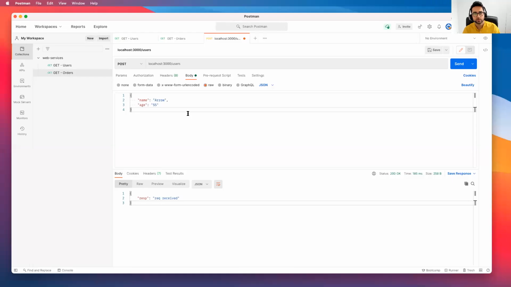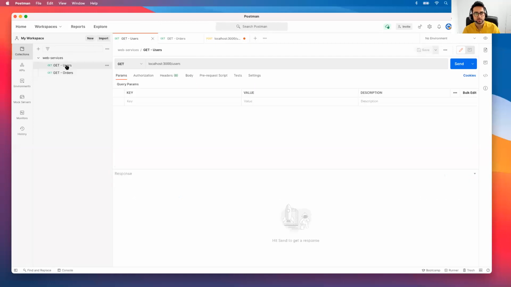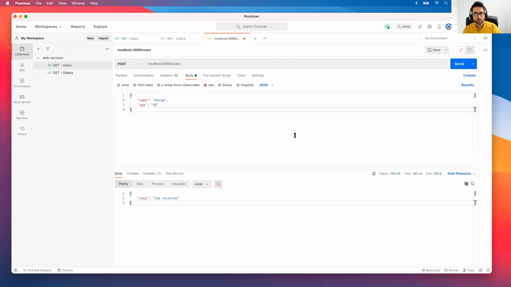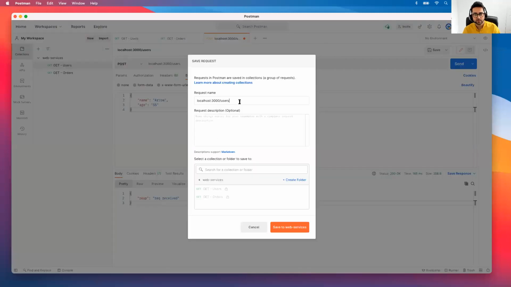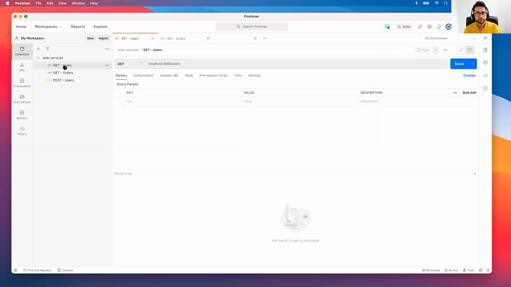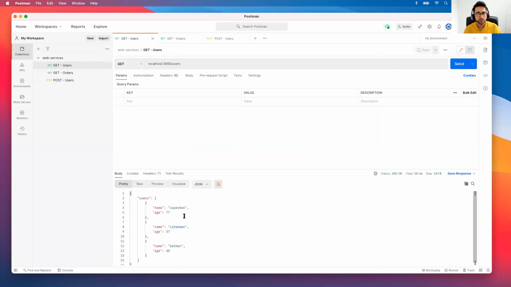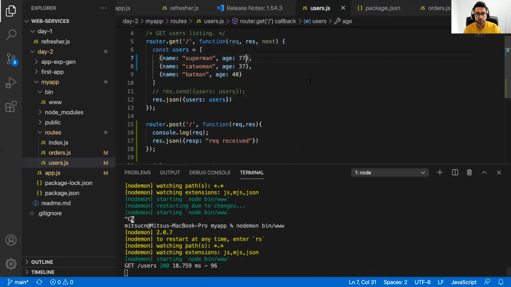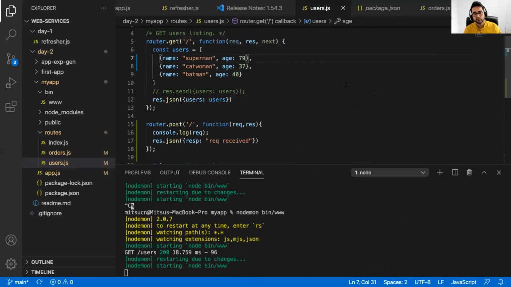And you see, I go to users, get users. You know what, I didn't save the post request. I'm going to save this first, post-users. Now I'm going to go and get users. It gives me the age of Superman is 77. I'm going to go back here, change the age from 77 to 79. I'm just going to save.